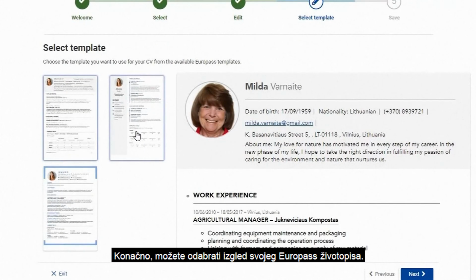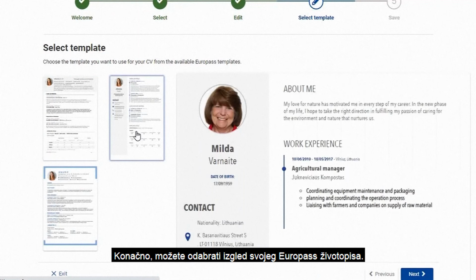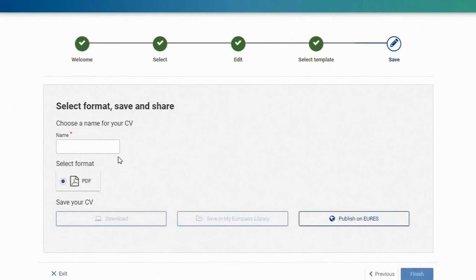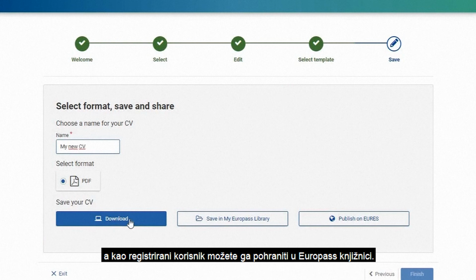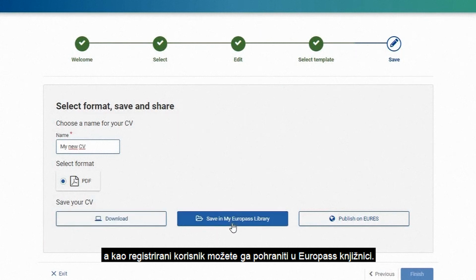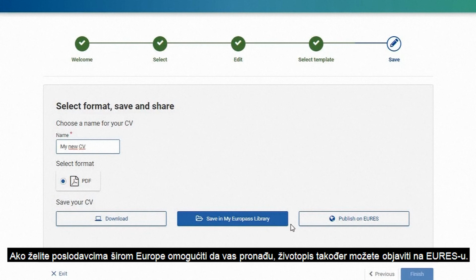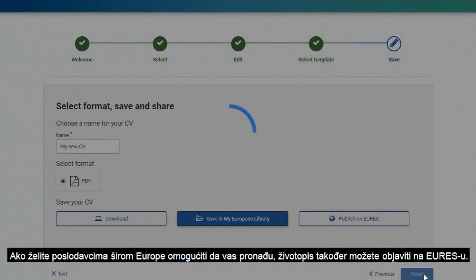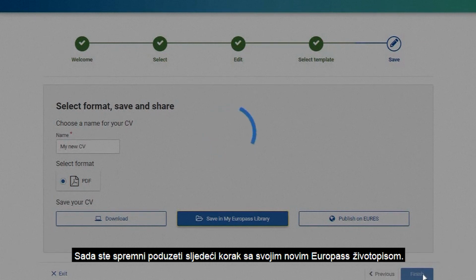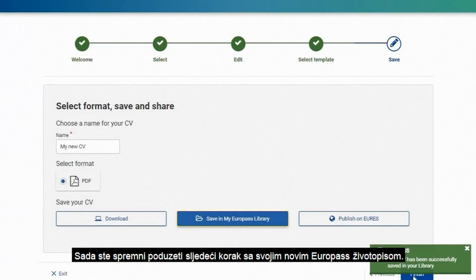Finally, you can select the style of your Europass CV. More design options will be added in the future. Now you need to store your CV. You can download it to your own device, and as a registered user, you can store it in your Europass library. If you want to allow employers all over Europe to find you, you can also publish the CV on Eures. Now you're ready to take the next step with your brand new Europass CV.